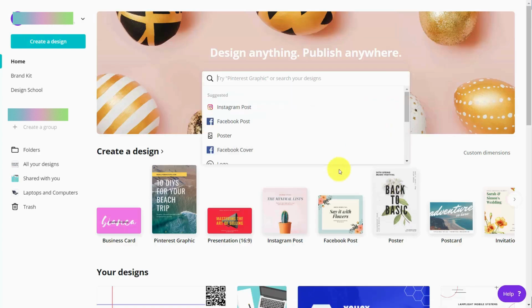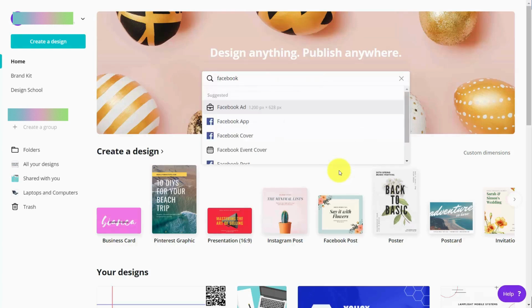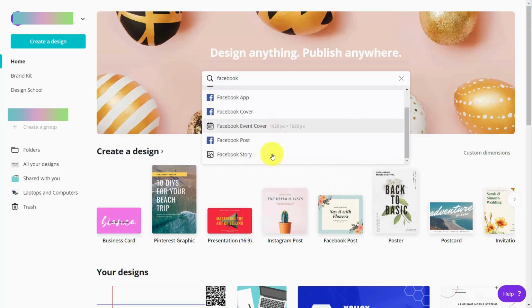Welcome back. You can use Canva to set up your Facebook page or event. So for example, if you were to write in Facebook, what you'll see here is that you can have a Facebook event cover, and that's going to be a specific size, 1920 pixels by 1080 pixels. You're then going to click Facebook event cover.